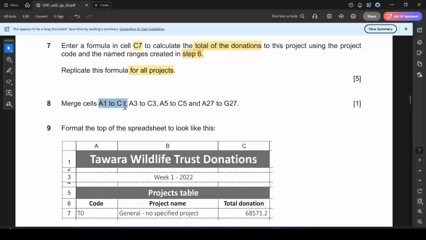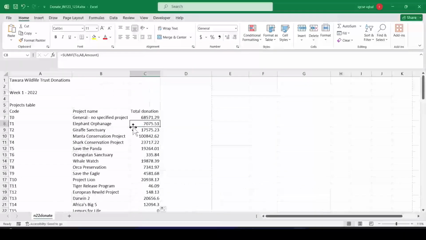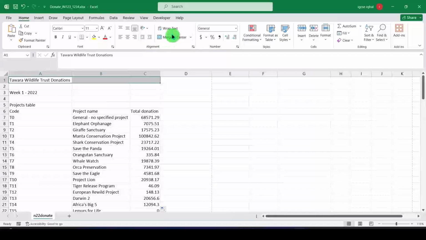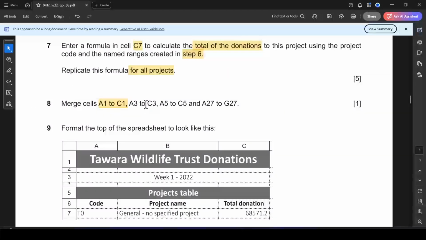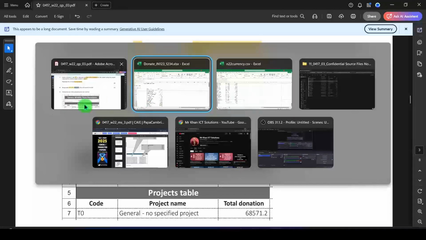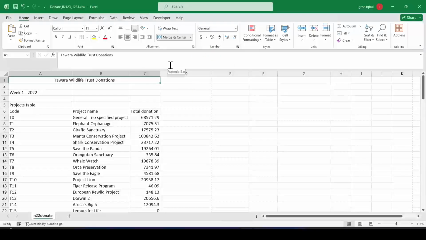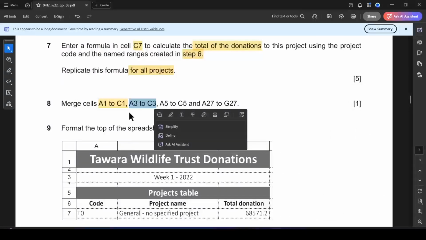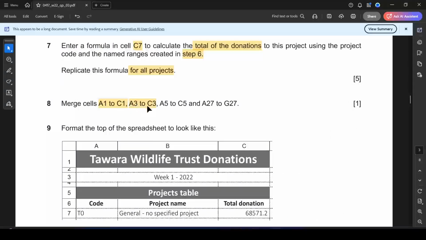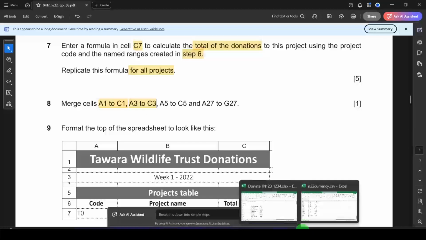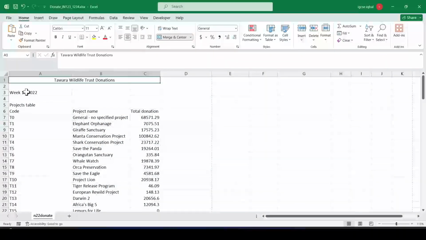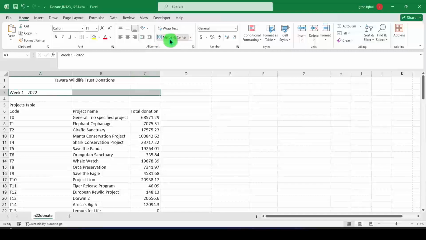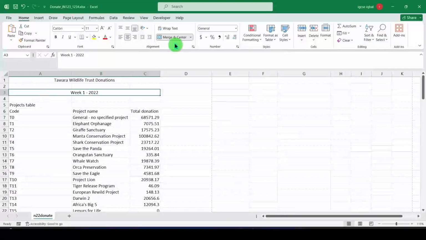Merge the cells A1 to C1. Where is A1? A1 to C1. Merge and center. Alright. So now next, A3 to C3. Now where is A3 to C3? Merge the cell A3 to C3. Okay. Merge again. So now what next?